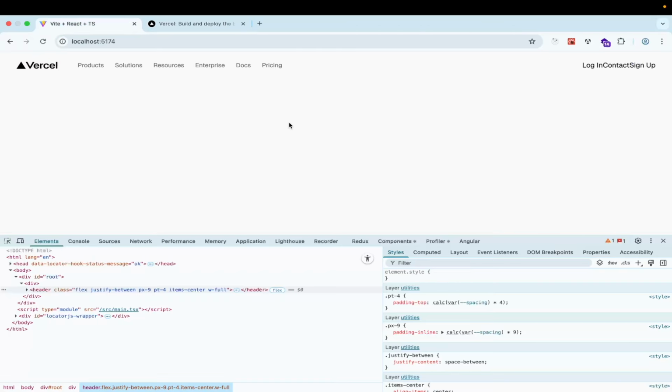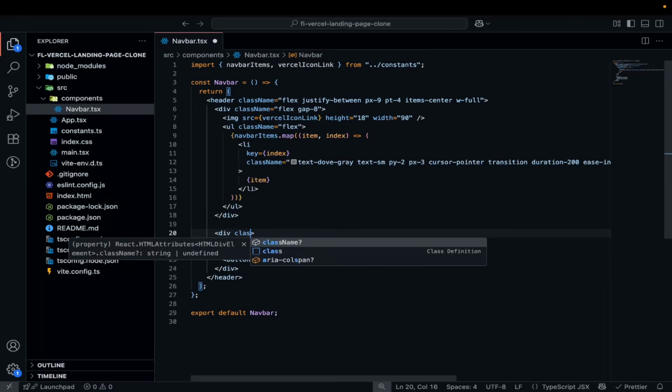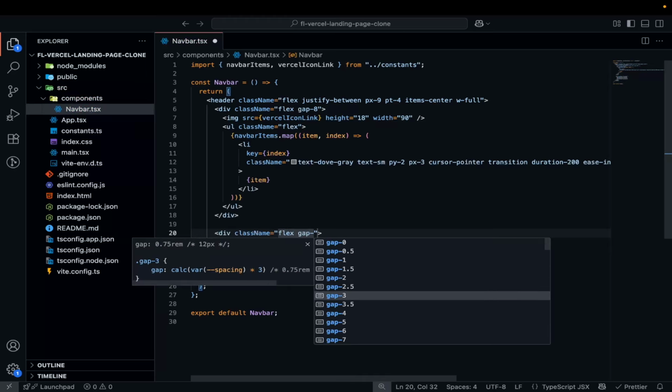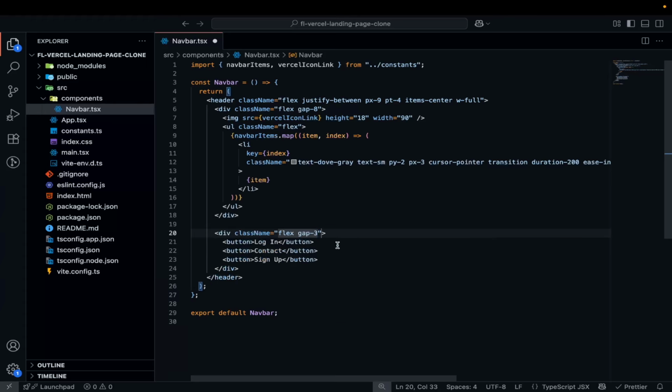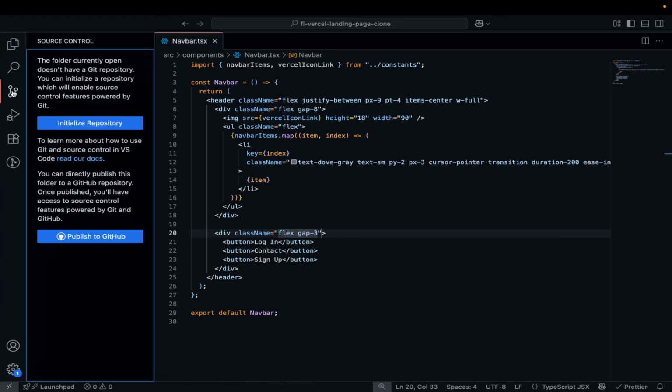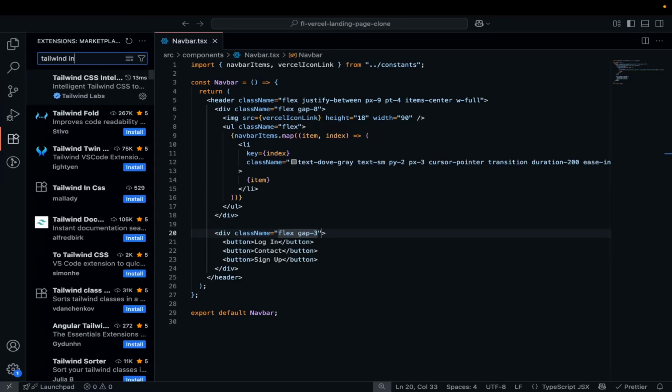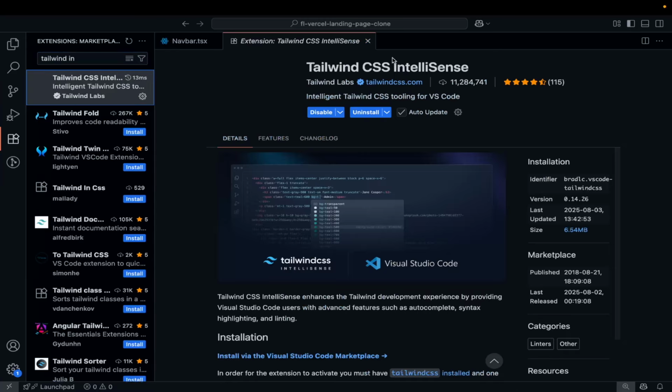Now let's give some CSS here. So first I will give CSS to the div: flex, and let's give some gap. And also if you see, whenever I type some Tailwind classes, it gives me suggestions like this autocomplete. So I am using one extension. If I go here in the extension tab and search for Tailwind IntelliSense, you can see this is the extension that I am using. So you can also install this in your VS Code to have autocomplete when writing Tailwind CSS.